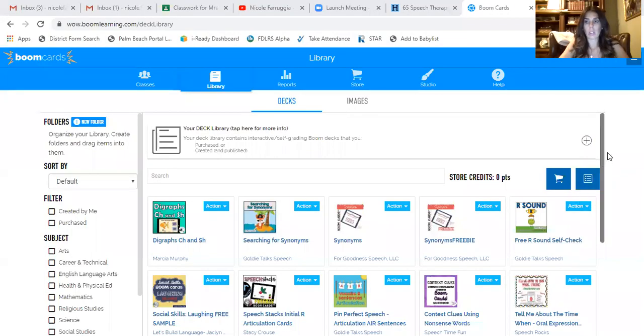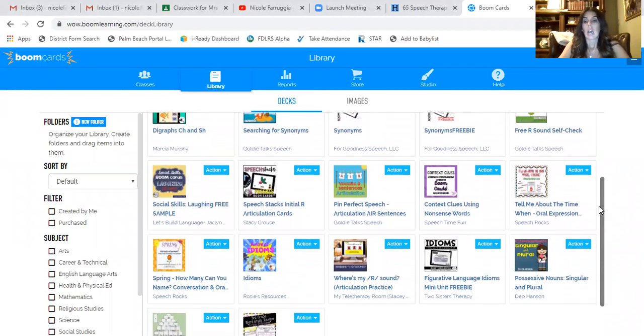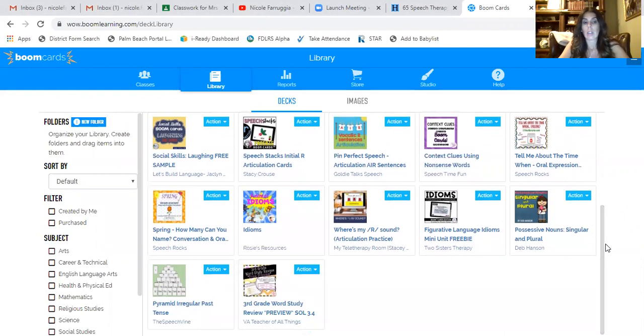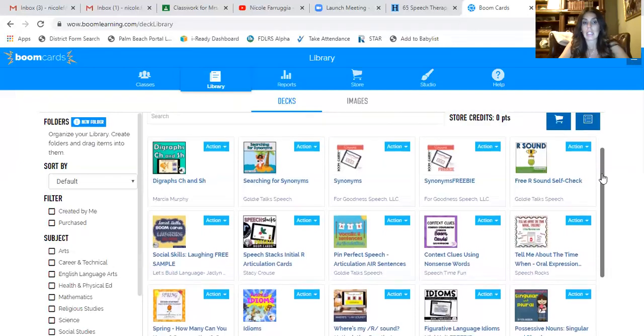All right, let's start with our boom cards. This is what it looks like when I sign into boom cards because I have an account. You guys do not need to have an account. I save all of our materials that we work on so that when we're on Zoom together, we can quickly get to what we need. You don't have to sign up for anything. I'm putting up a link for Fast Play, so as soon as you click on it, it should open right up for you. This is the one that I was telling you about, Tell Me About the Time.